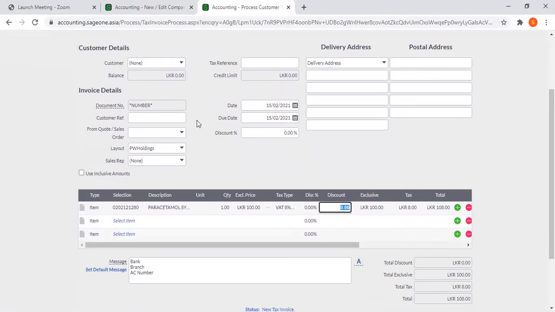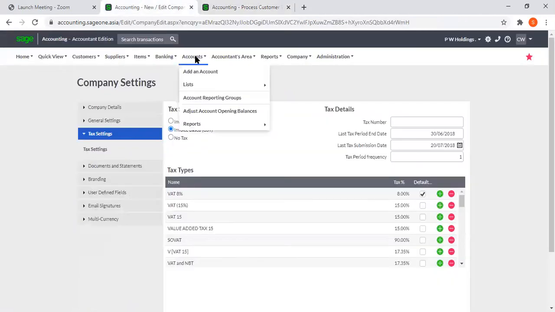Like this, you can add a tax rate. Currently the tax rate is 8%. If in the future the government changes the tax rate, you will need to add a new tax rate, enter the name and tax rate here, and create a new tax rate. If you have any questions, you can ask.